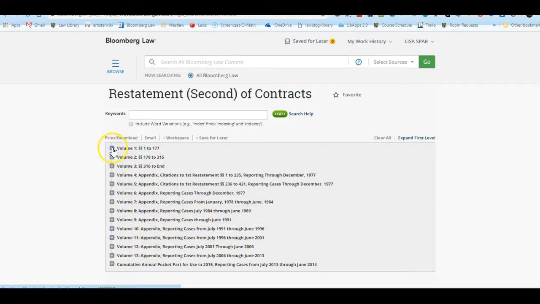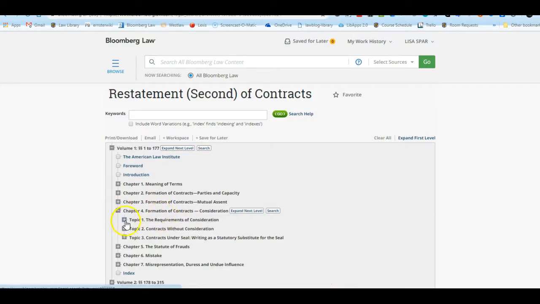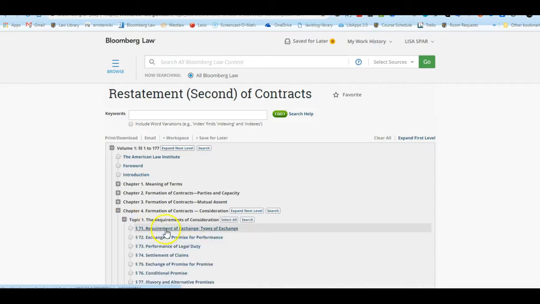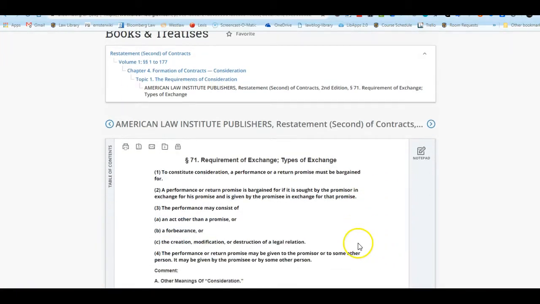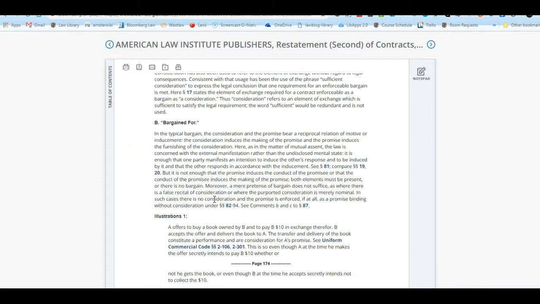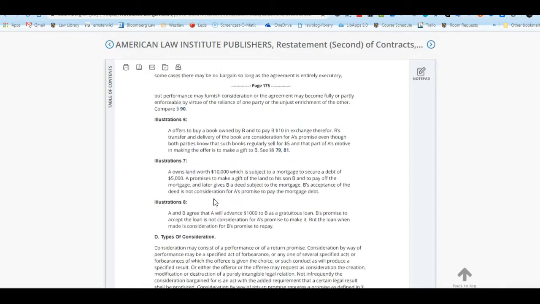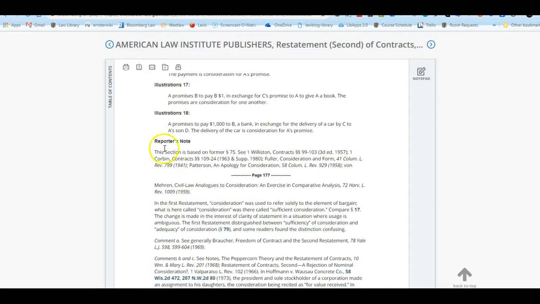Taking a quick look now at what the restatement looks like on Bloomberg. If we go here again to our chapter on consideration, we see our topic, the requirements, and we can see here what section 71 looks like. And again, looks pretty much the same, our basic statement, then our comments and illustrations to those comments, and then finally, as we scroll down after the comments and illustrations, we see the reporter's notes.